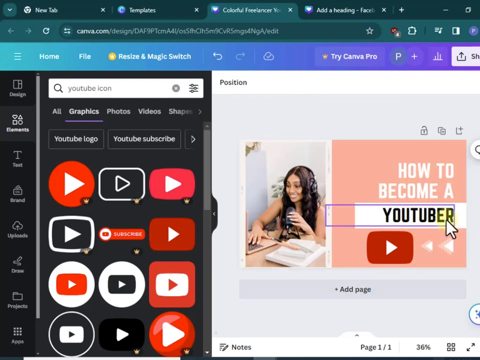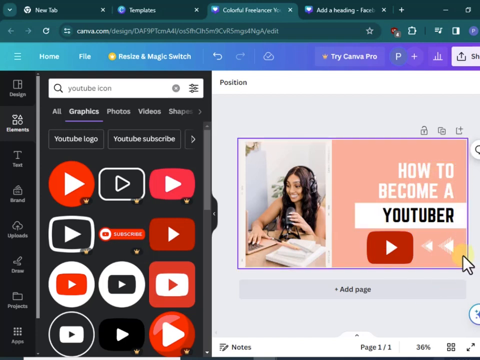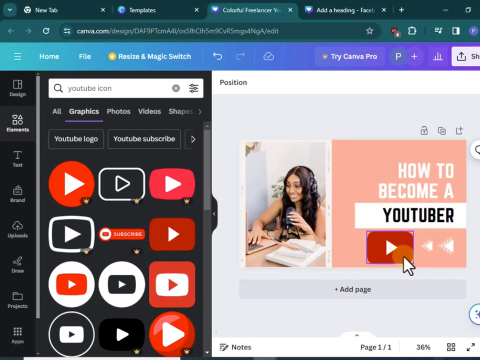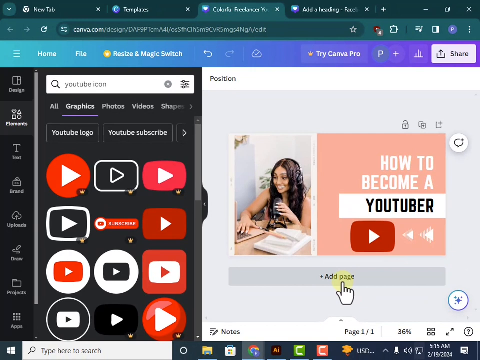Now you can go ahead and add more details. Maybe you're launching a new class, or the time where the class will be taking place, or you can just leave it as simply as that. But basically that's how you create a YouTube thumbnail in Canva.